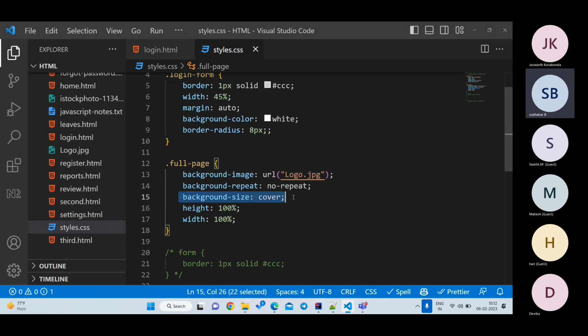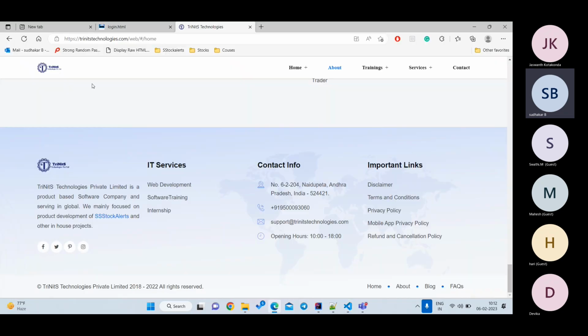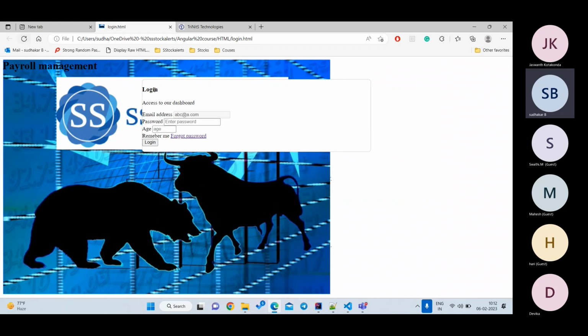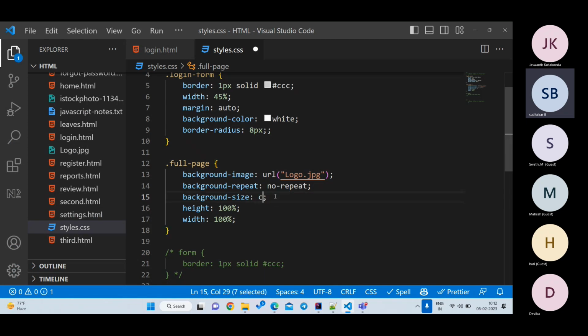Then we can go for no-repeat, and you can go for cover. There is another property called contain. This will always make sure that your image is fully displayed. It will not consider whether it occupies the full screen or not. It will try to show the whole image at the same time, based on the screen. But this is not the property we want. We want to cover the entire screen, so we go for the cover property.